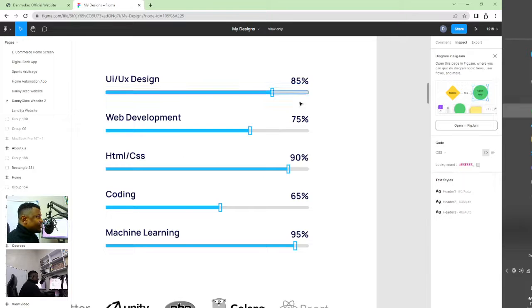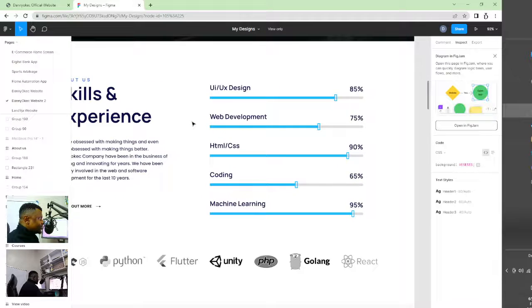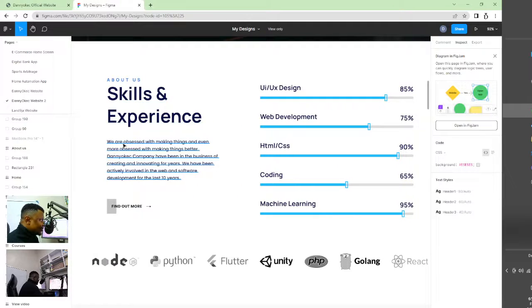So I just decided that instead of using percentages, we just make it the years of experience. So you're filling up the series, you would know about this. And then we wrote what he wrote here, which is we're obsessed with making things and even more obsessed with making things better. The Nokek company has been in the business of creating and innovating for years. We have actively been involved in web and software development for the last 10 years.